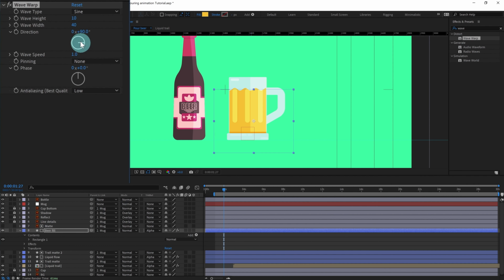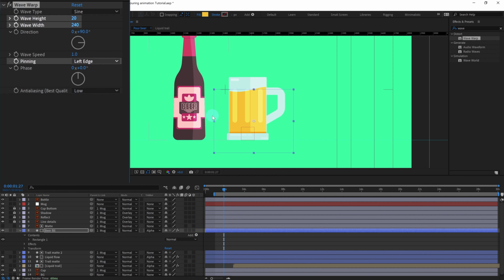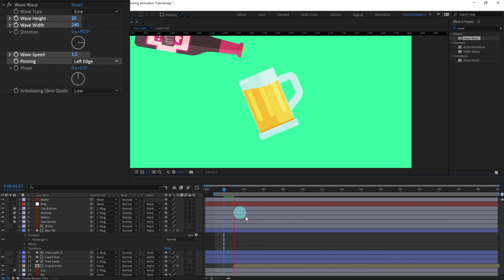And then we're going to change a few settings over here. Let's give the height to around 20, maybe the width about 240. And we're going to give the panning to left edge because it is going to start waving from here. And let's keep the direction somewhat like this. Let's increase the speed a bit. Let's check it. Alright.